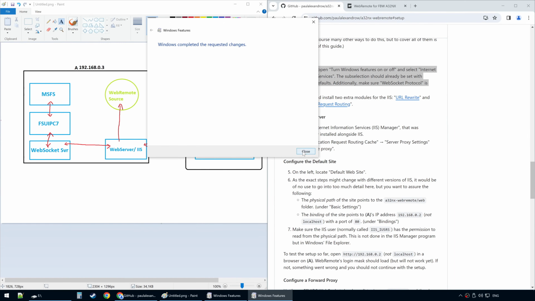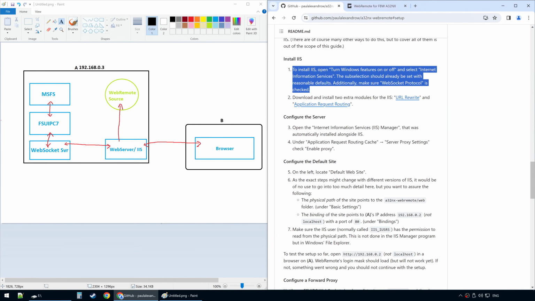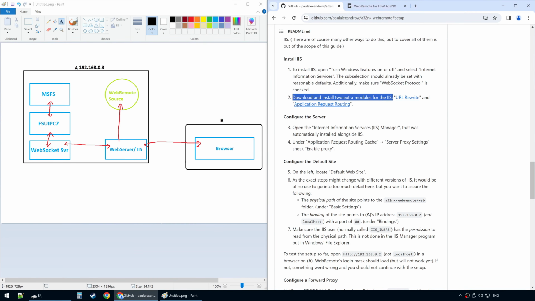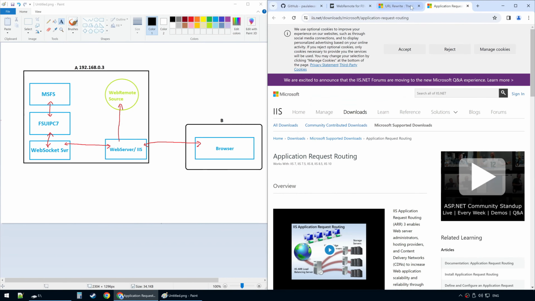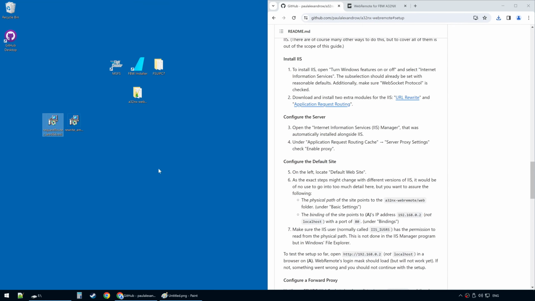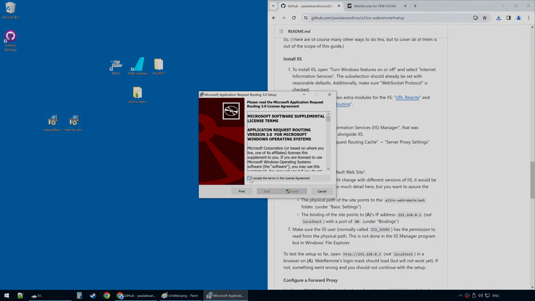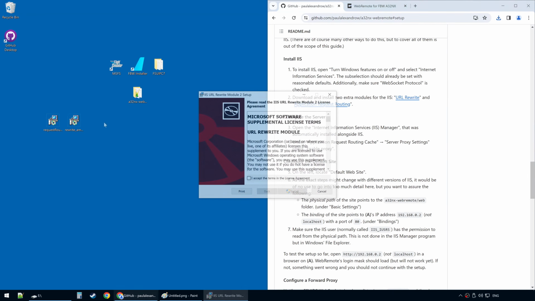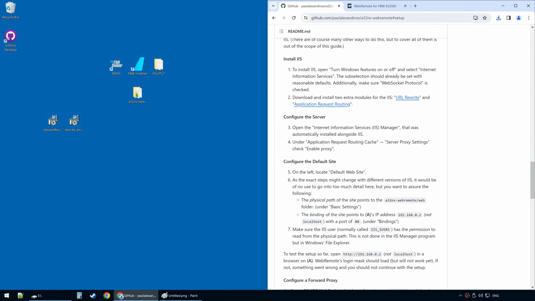So we're done with the installation, and now we need to install two extra modules for the IIS, which is URL and Application Requests Routing. So I open those two in a new tab, and I will download each and be with you in a second. So both files are downloaded. I put them here on the desktop, and I will now install both of them. And we can now remove the installer files just to clean things up.